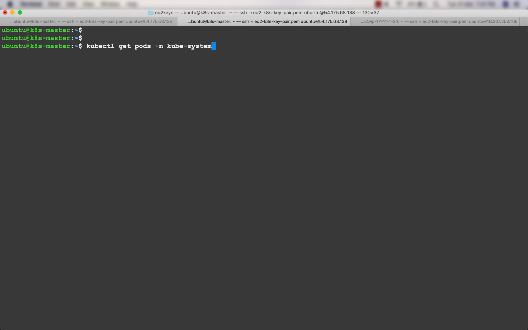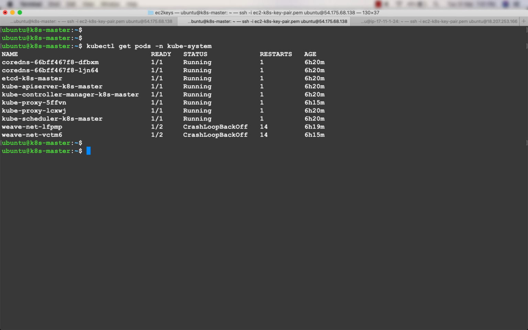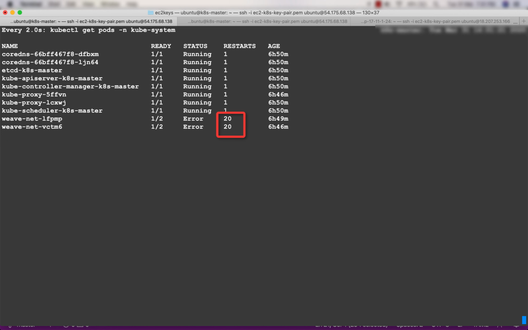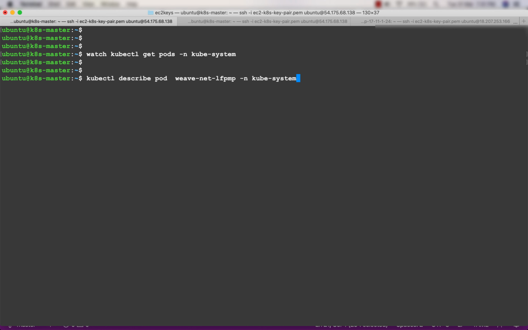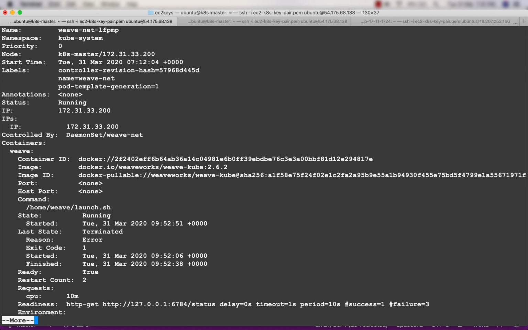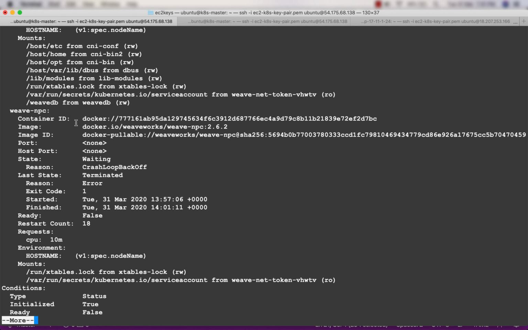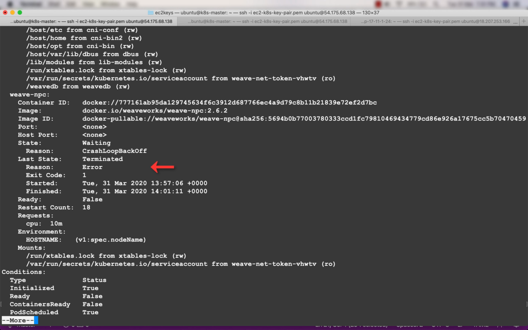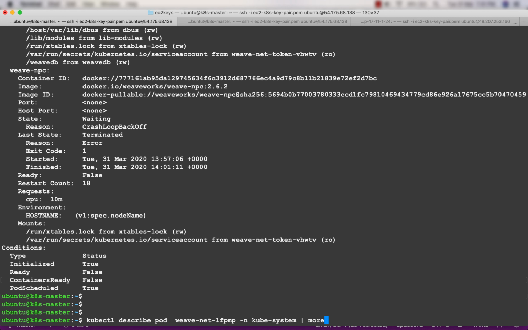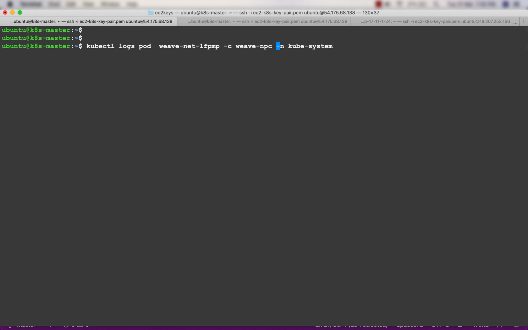One thing I want to show you is that if you try to get the pod for weavenet, it has gone to CrashLoopBackOff error. Now see the number of restarts, that's been 20 now. Let's try to do a little bit of debugging, describe this pod and see which container is actually failing. So the weave container state is running, this is fine, but weave-npc is going into CrashLoopBackOff. So let's try to find out why. I guess this is the container.